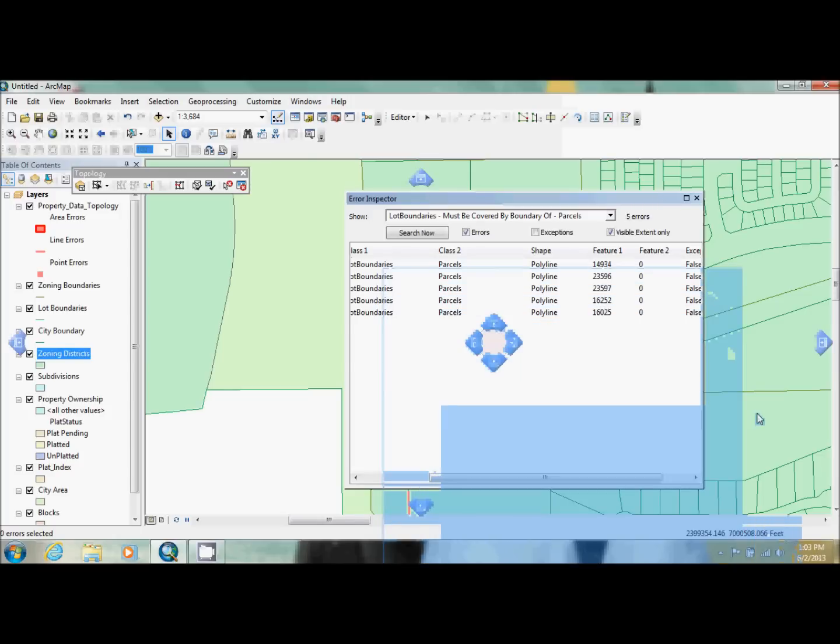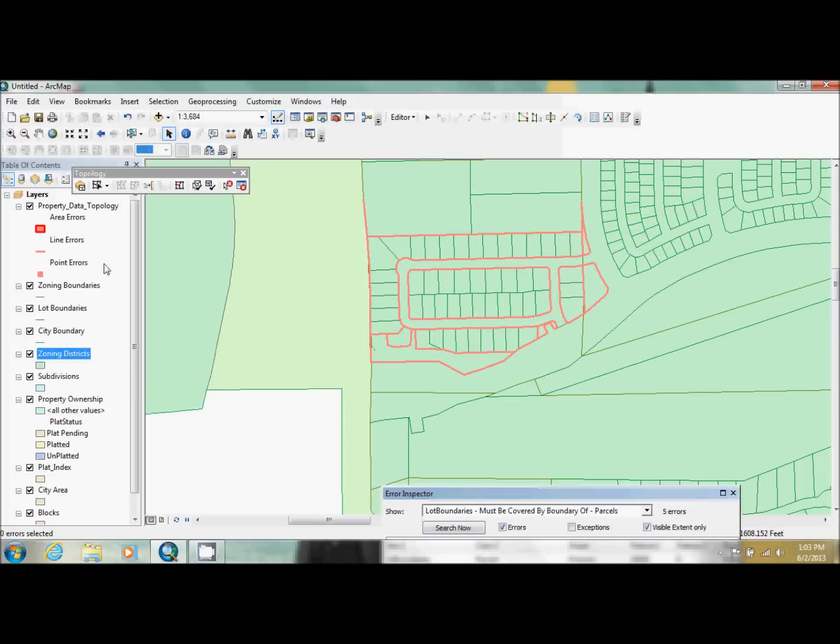I'm just going to bring this down here a little bit. And what they want to show us is that there's been a change since this was created. So we're going to turn off property, data topo, zoning districts, subdivisions. And we're going to turn lot boundaries on and off. As you can see, the property ownership does not have this lot boundary right here. So what we're going to do is create that boundary.